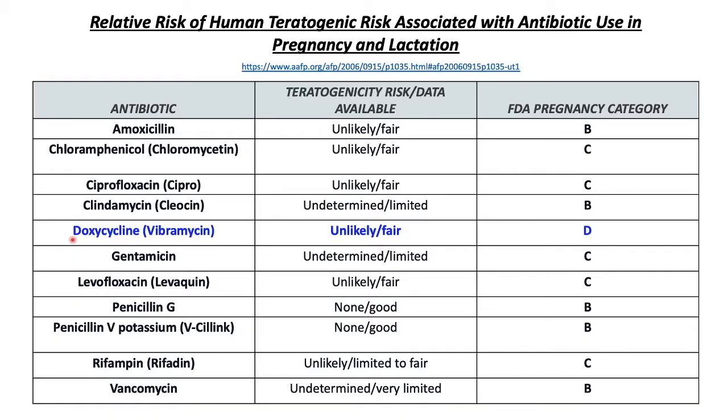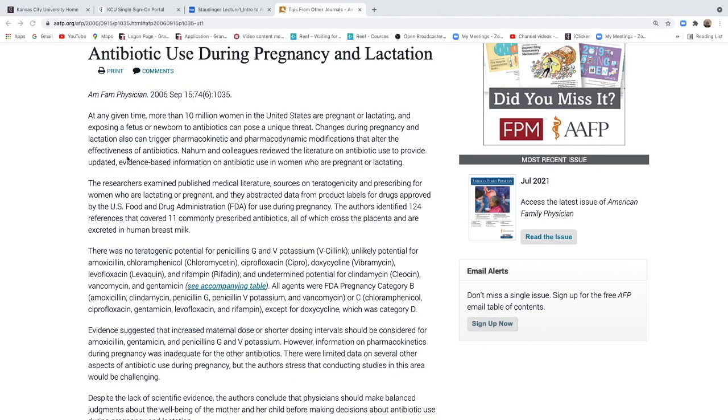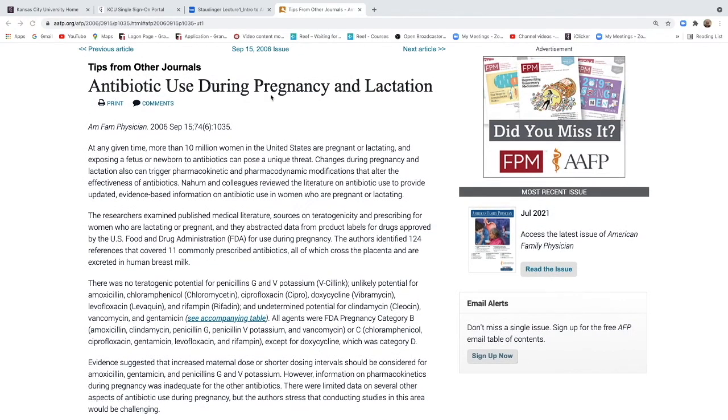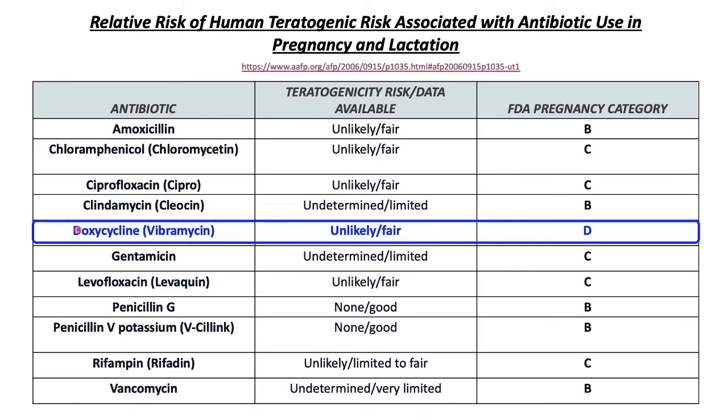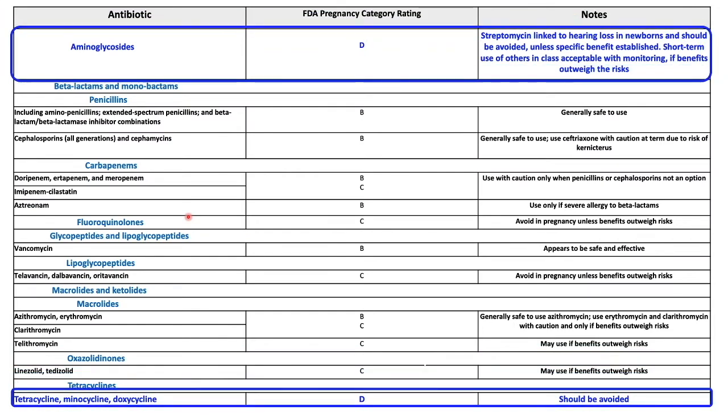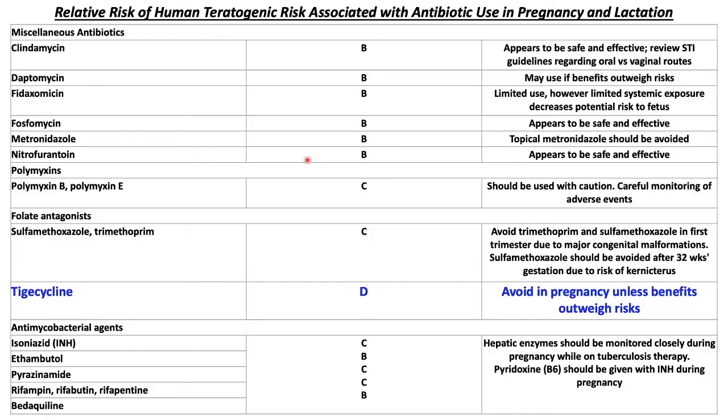Here's another chart showing doxycycline as a pregnancy Category D drug. This particular chart was derived from an AAFP article. If you click on the link, the article will appear entitled Antibiotic Use During Pregnancy and Lactation. Other Category D drugs include aminoglycosides and tetracyclines. Here is an additional chart showing the relative risk of human teratogenicity associated with antibiotic use in pregnancy and lactation.